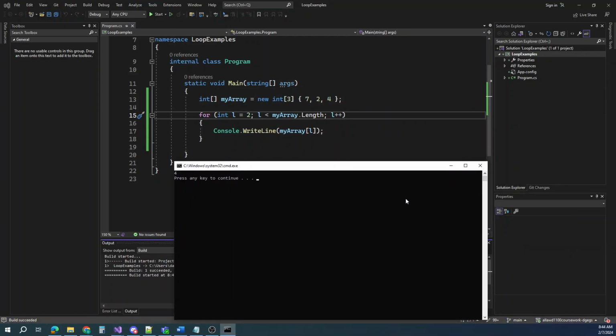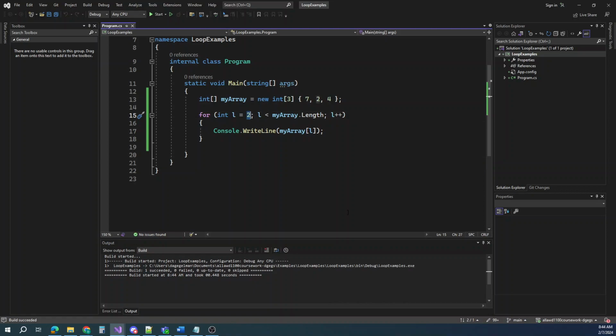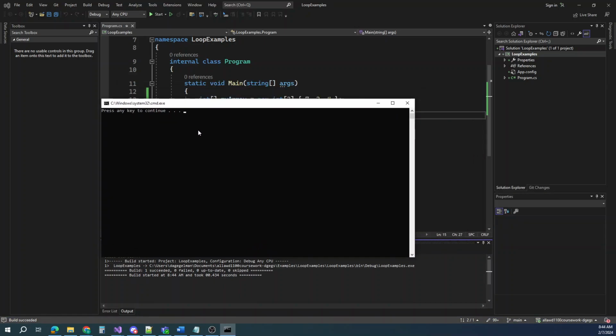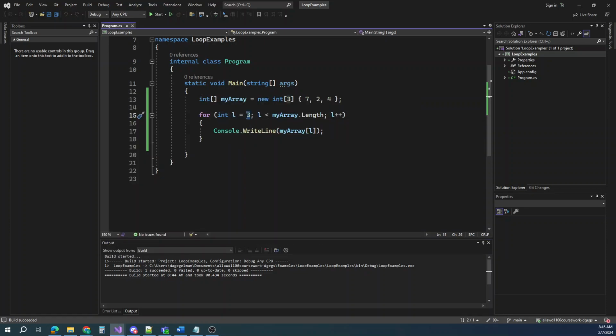And there's the 4. If we put this at 3, what do you think is going to happen? Anybody? It's probably going to break because we're trying to go over. Or it didn't break, there's nothing to it. It didn't find anything. So that's what happens if you set your for loop start greater than the amount of values in the index of your array.